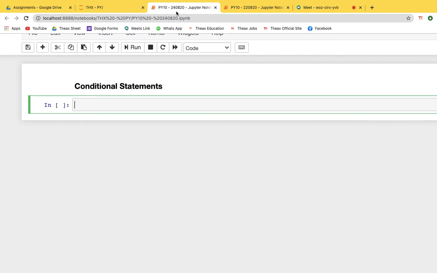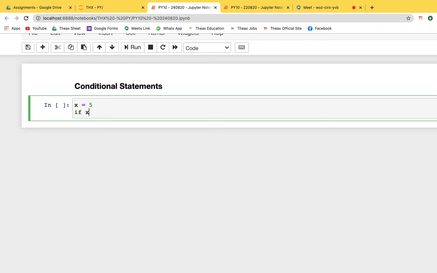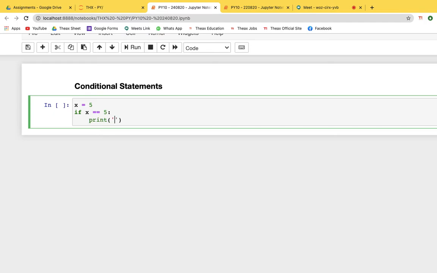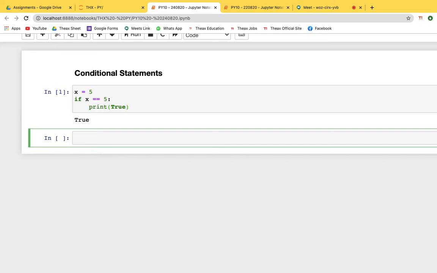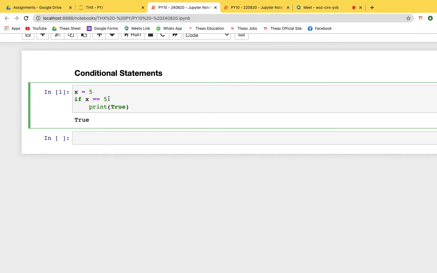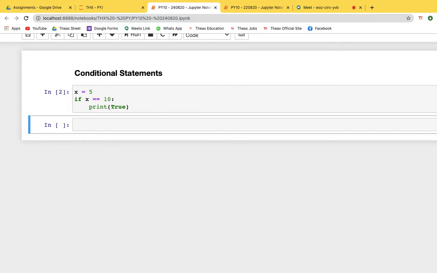Like let's say, if x is equals to 5, I'm going to print true. That is enough. Even if you don't write else, this will not impact your answers. Let's say you are checking for 10, so no output will be generated. That is the only difference. If you don't write the else statement, no output will be generated. So it is not compulsory.